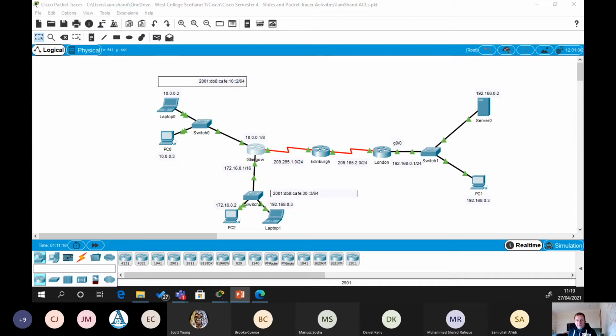So there is a whole load of slides on that, and essentially the slides just cover exactly what I've covered. Other things, I'm just flicking through them just to make sure I haven't missed anything. You're only allowed one access list per protocol.